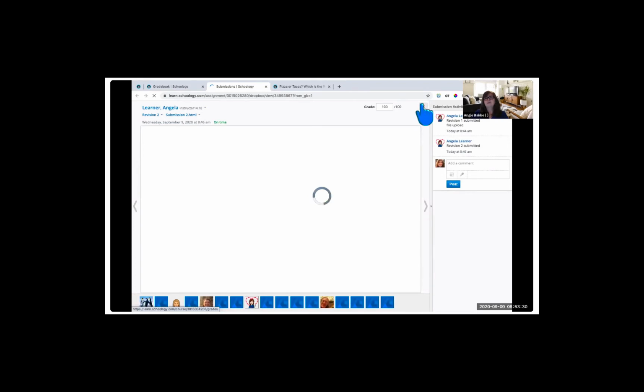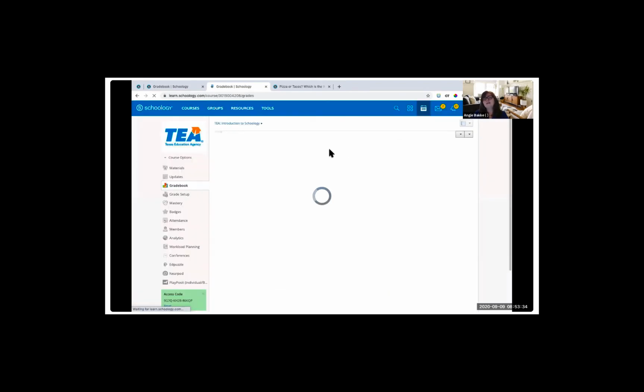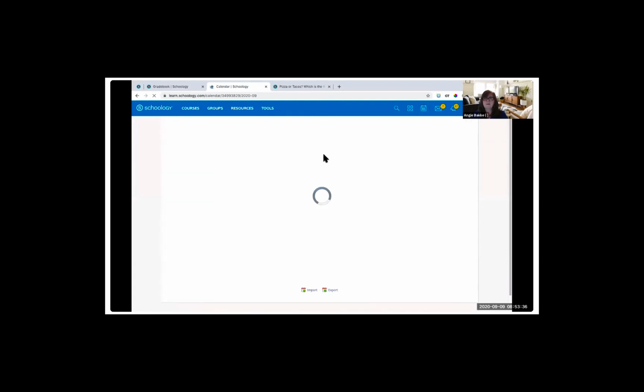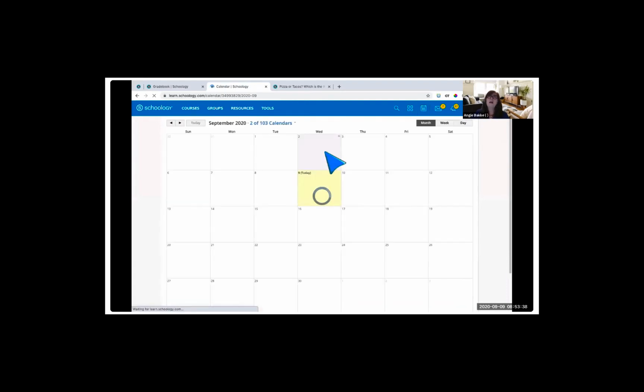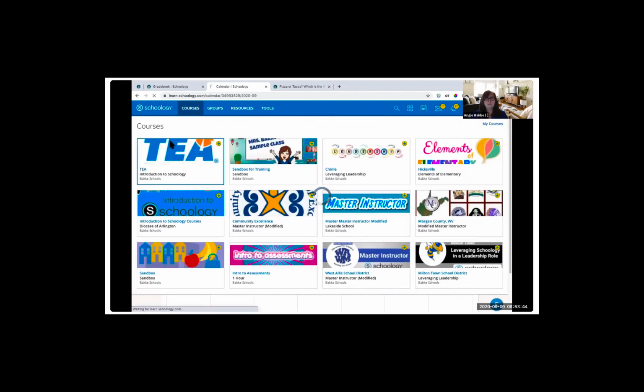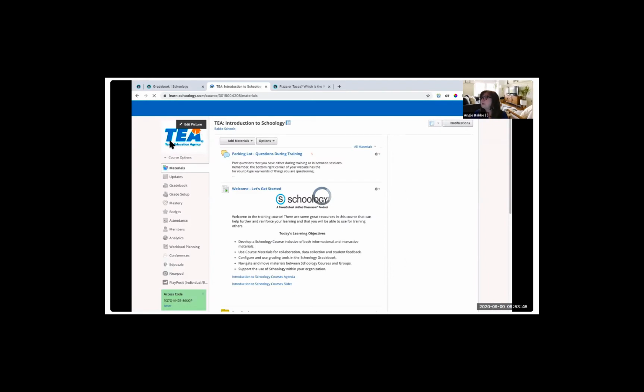So the gradebook's very powerful. All those grades are going to transfer over into PowerSchool, into Canvas, from PowerSchool into Skyward, into Infinite Campus, whatever it is that your LMS happens to be for your school. And you can choose which one you want to grade.